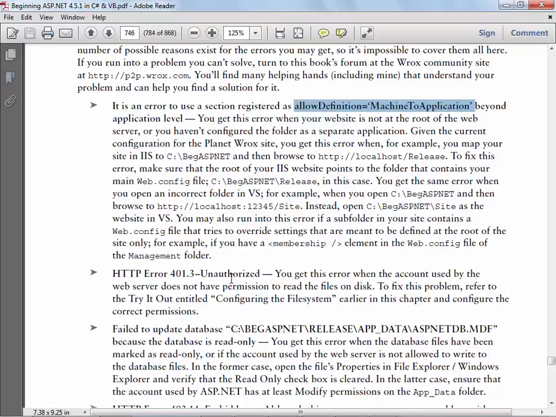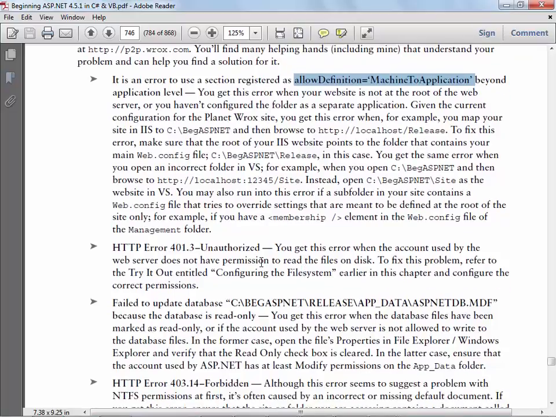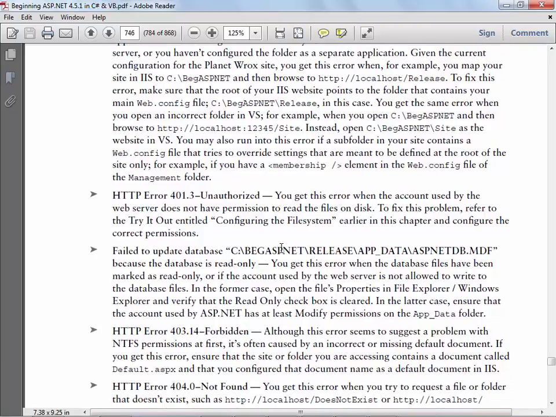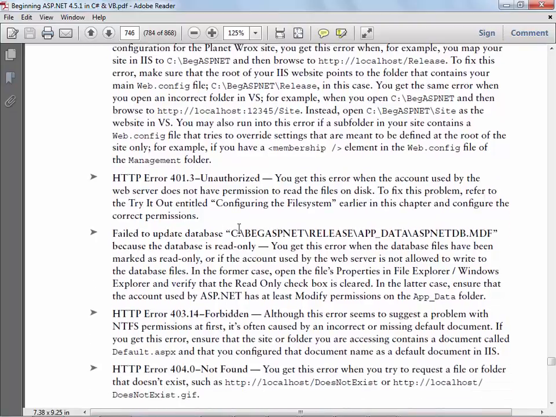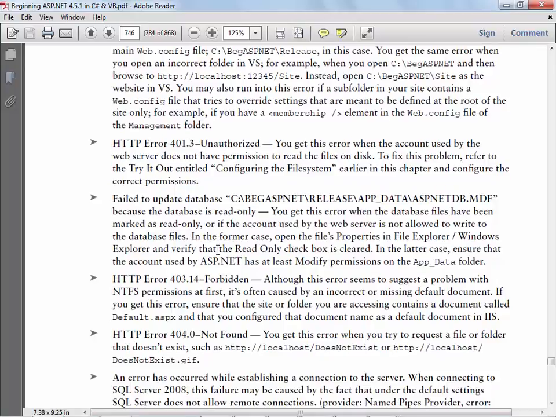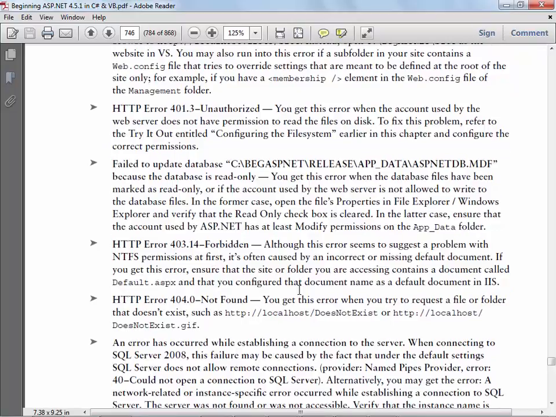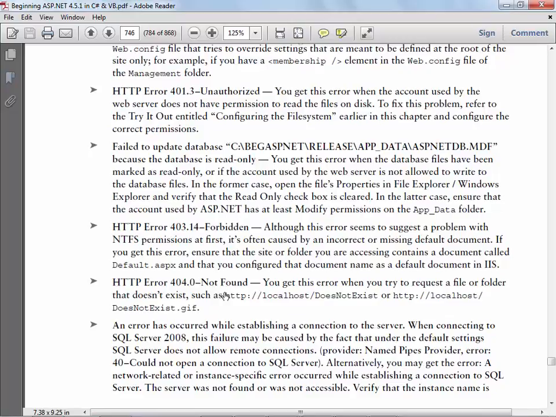The 401.3 unauthorized, it says you get this error when the account used by the web server doesn't have permissions to read files on the disk. Well, if you've logged in as an administrator, you should be able to change that. Failed to update database happens if the database is set to read only. So again, as an administrator, you have to go in and change that. 403.14 forbidden. It says this is often caused by an incorrect or missing default document. 404 not found when you've got a file missing.